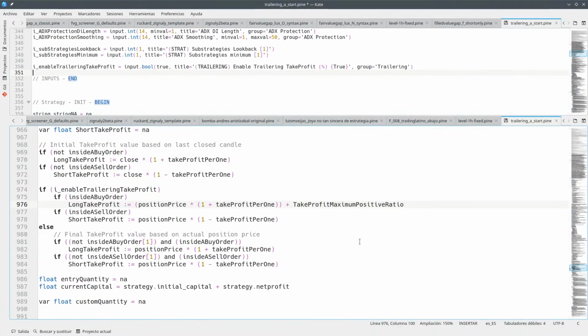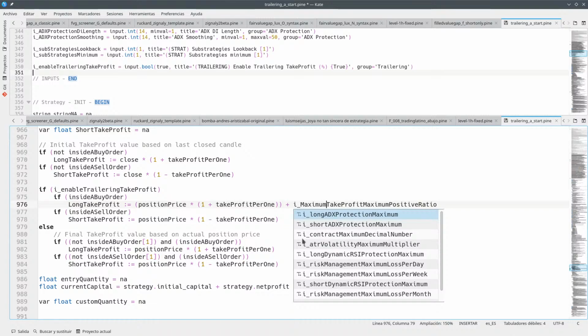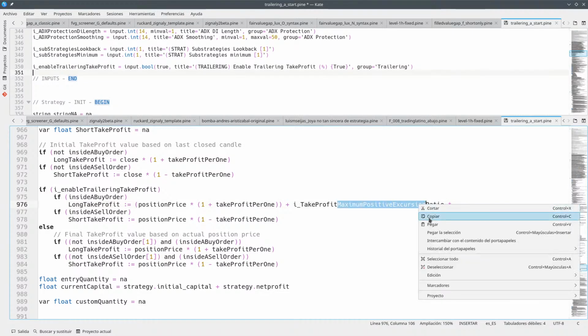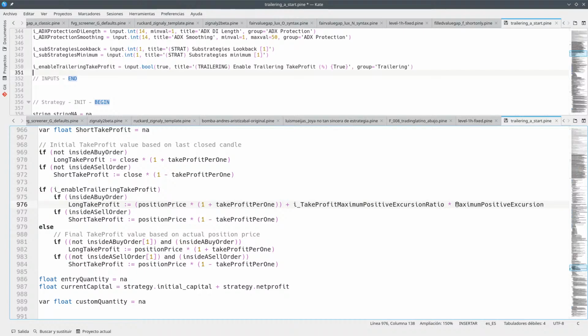Yeah, that's going to be something like maximum take profit, maximum positive excursion ratio, times maximum positive excursion. That's right. Look at that. Does it make sense? Hopefully it does.